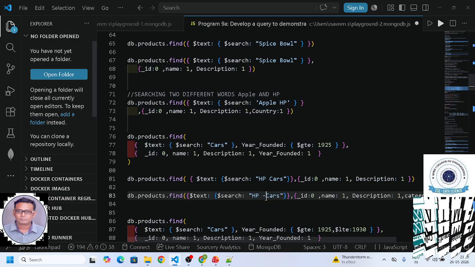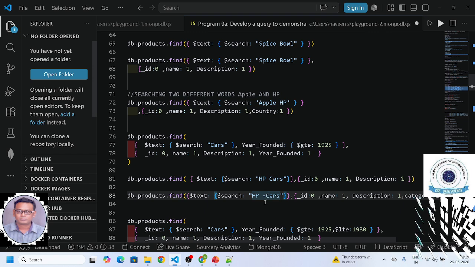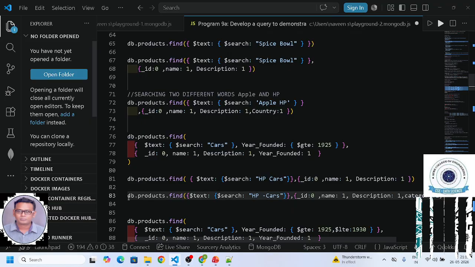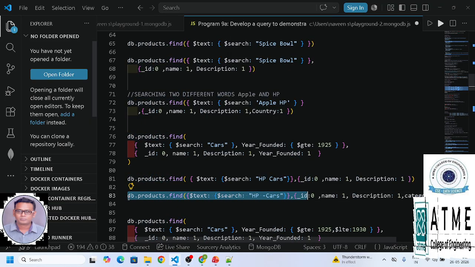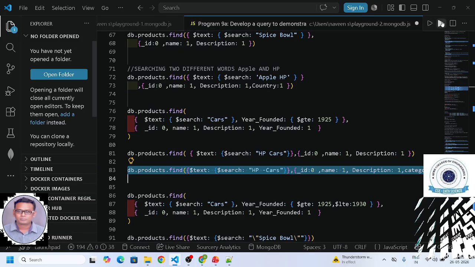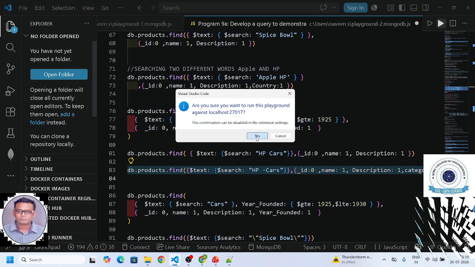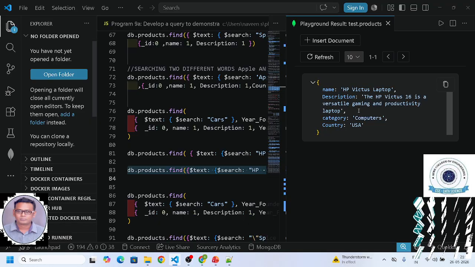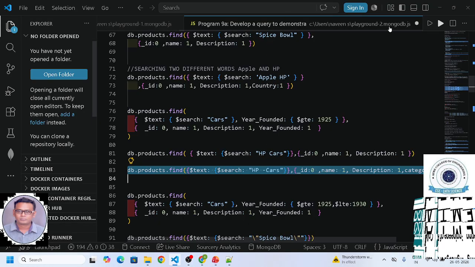So here I am using negation. The hyphen cars means it will not fetch any information related to cars. So the only word to be searched here is HP. Hyphen cars will be ignored. Click on this button. Click on yes to get the result. So clearly you can see HP Victus laptop. So its details have been displayed.